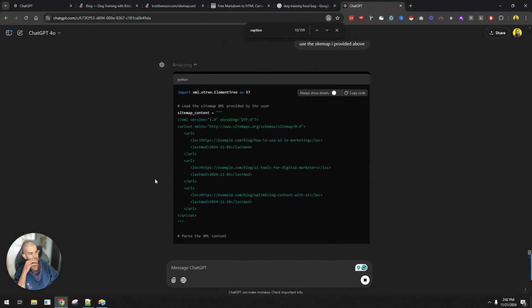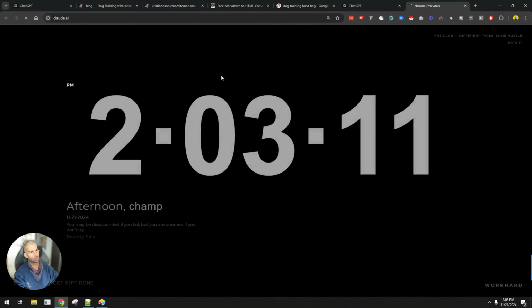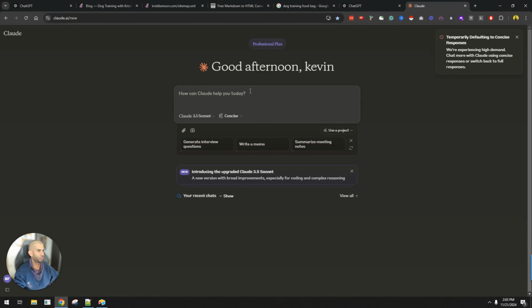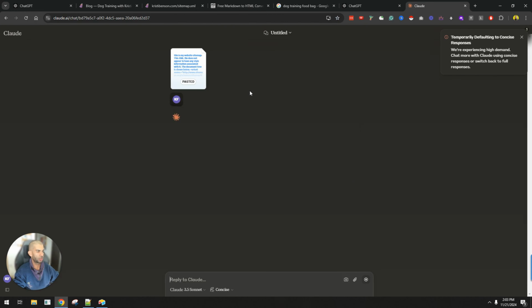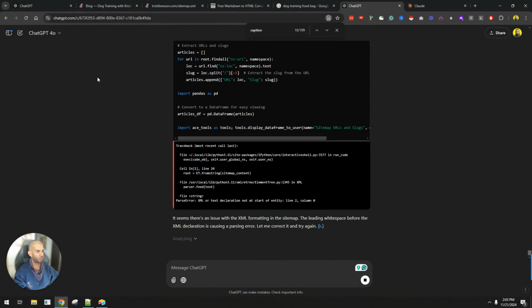So there's a lot of information here. It's trying to understand what is in the sitemap. And let's just grab this information. There is a lot of information. And let's go to Claude as well and see if it manages to deal with this better than ChatGPT. Claude is also experiencing a lot of delays the last few days, so I'm not super hopeful of that.